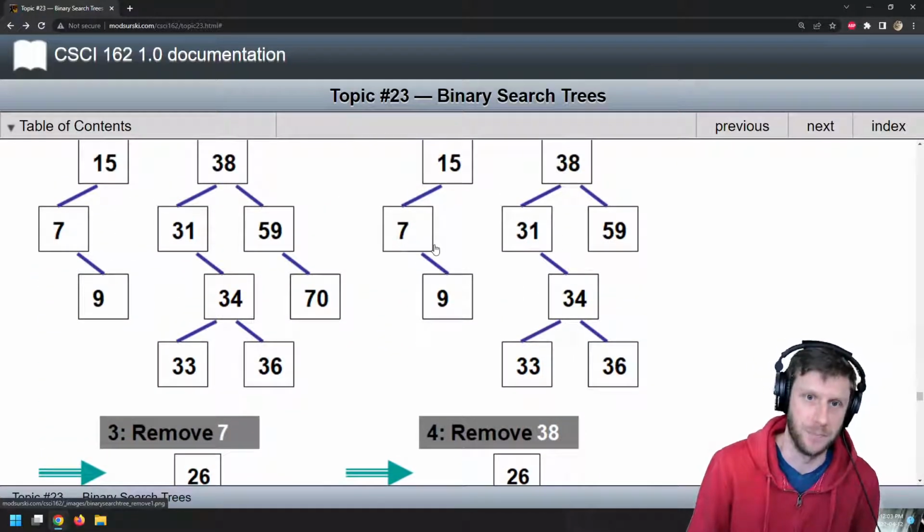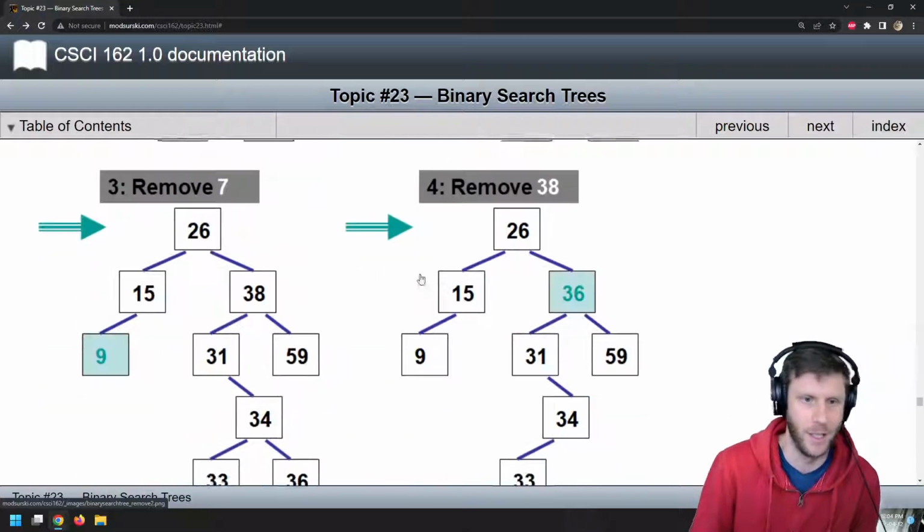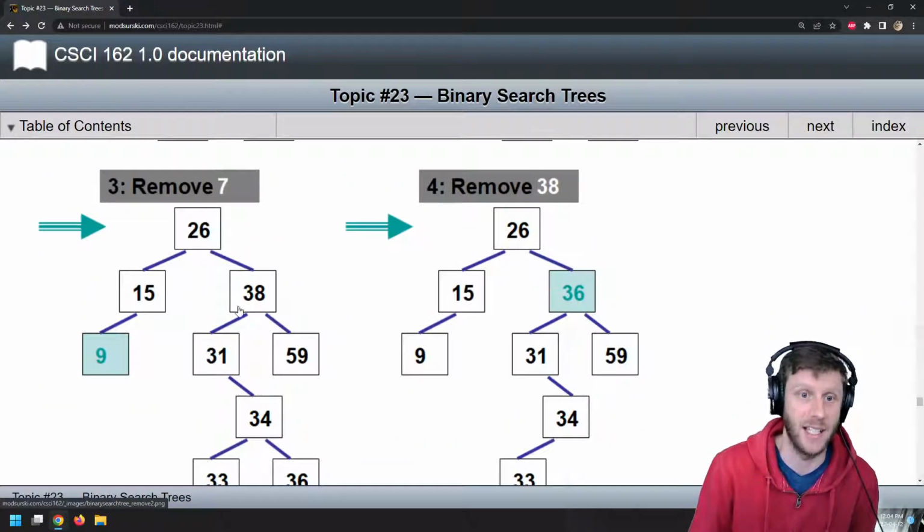We've got an issue. 7 is an interior node. So we can replace it with the smallest value in its right subtree. That's just 9. Now if I want to remove 38, here's the 38. Now we're in trouble. What do I do?